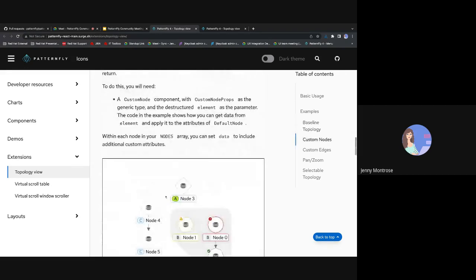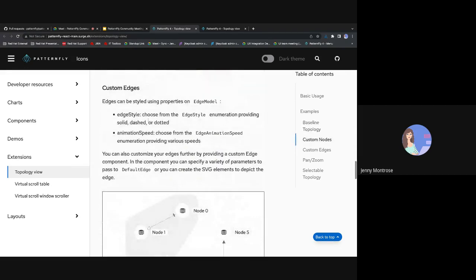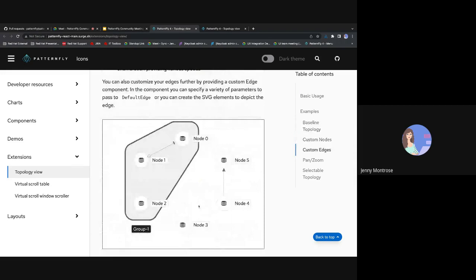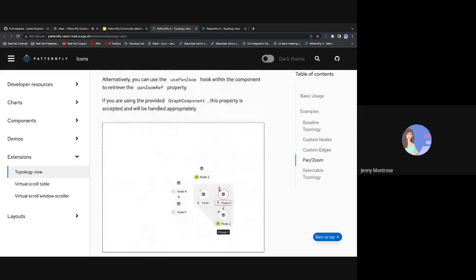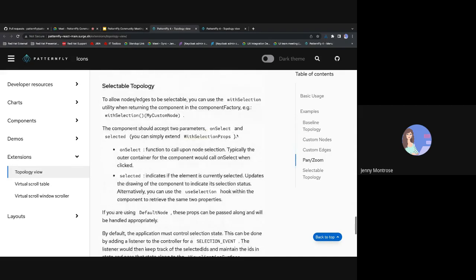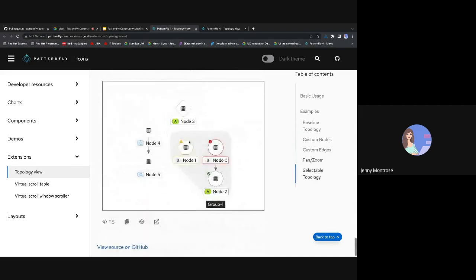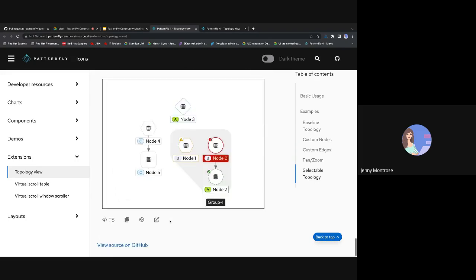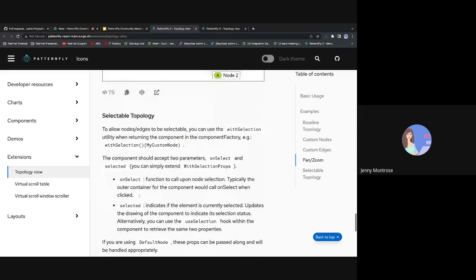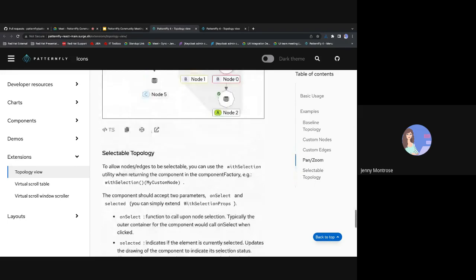And then custom nodes for custom styling, custom edges for custom edge styling. We have a fancy animated edge going on here too. And then pan zoom if you want to zoom in and out. We have selectable topology for when you want to select nodes that you see. That's happening when you click on them. And yeah, we have some helpful documentation here as well for what to do and how to implement that as well.